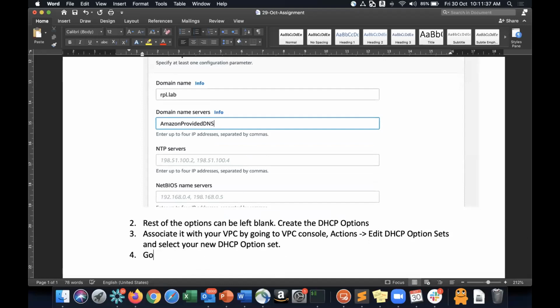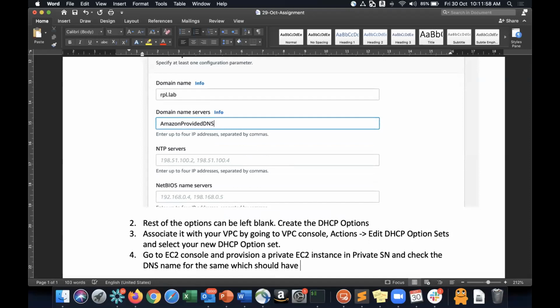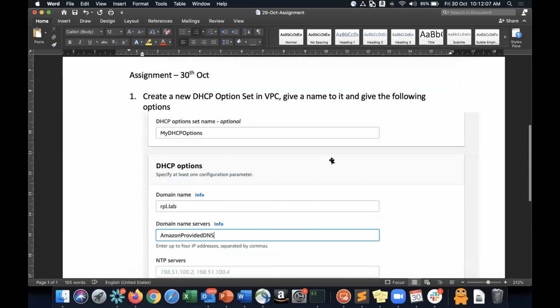Okay, go to the EC2 console, provision a private EC2 instance in a private subnet and check the DNS name for the same, which should have .rpl.lab appended. It's a very simple thing, just do that.